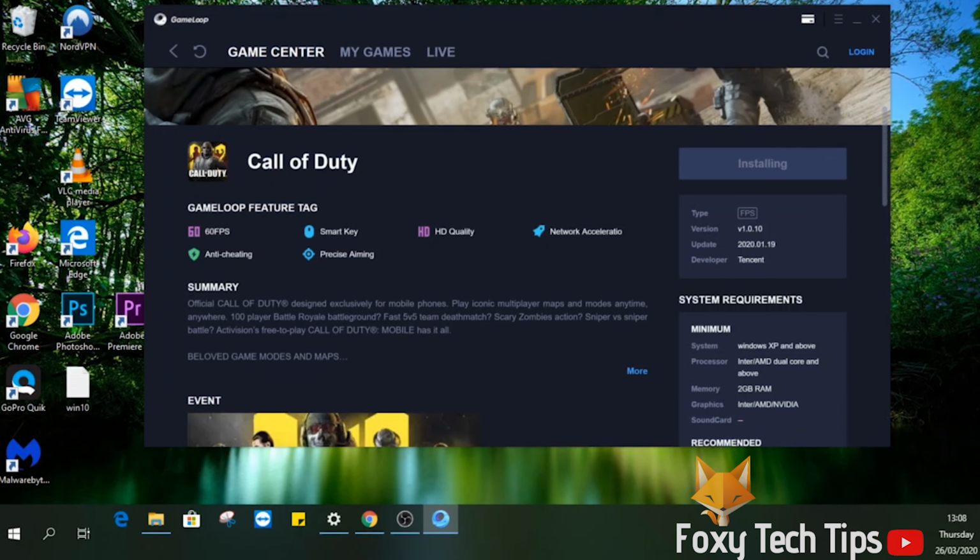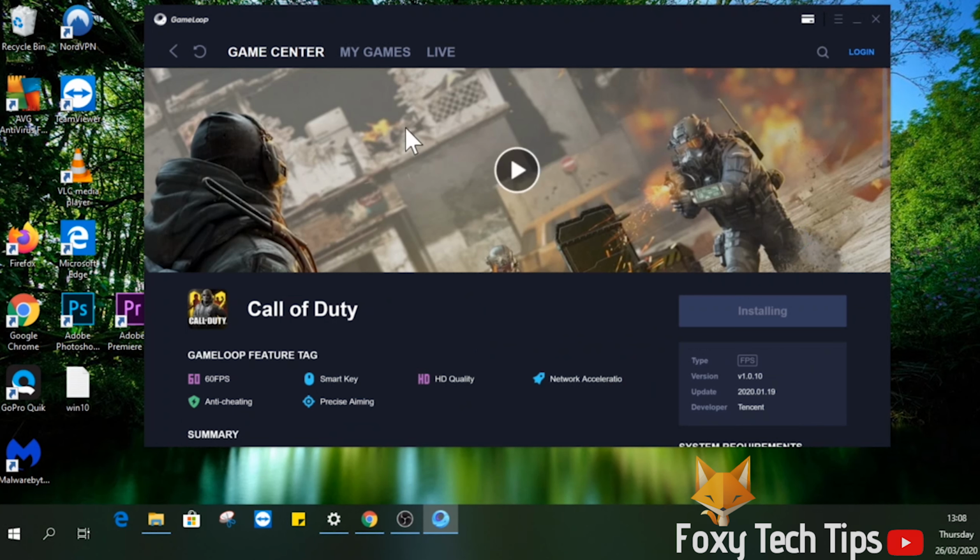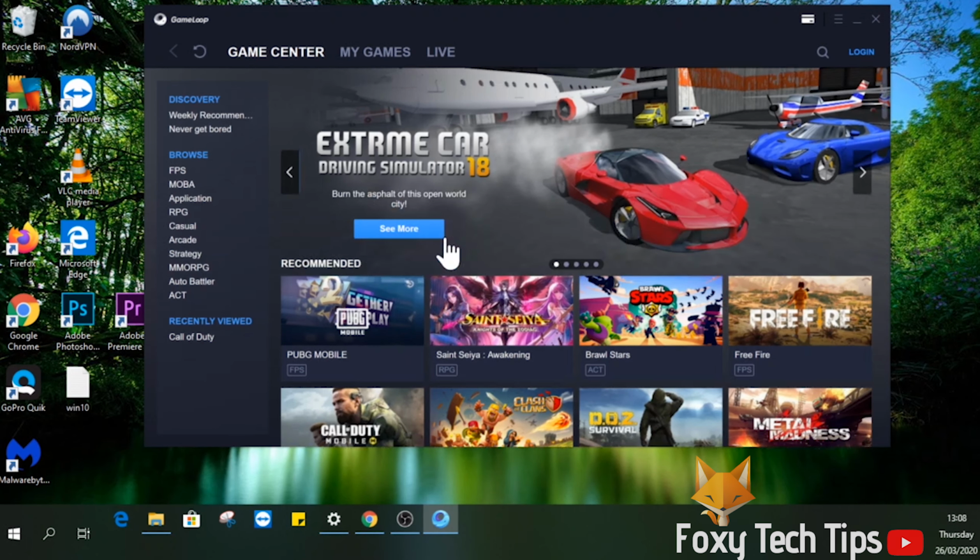You can now enjoy playing mobile games on your PC. You can play with the mouse and keyboard and change the key mapping however you'd like.